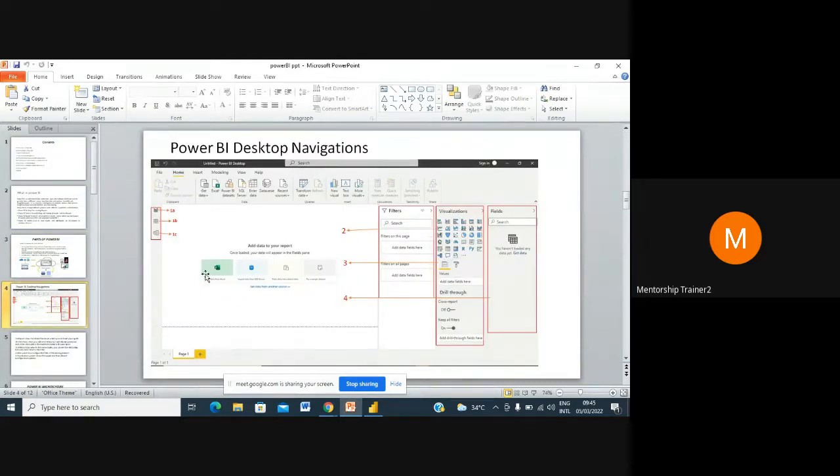Okay, this is the Power BI Desktop navigation. I try as much as possible to bring in the interface here, though we'll still go back to that place. Okay, I think from here we can go.